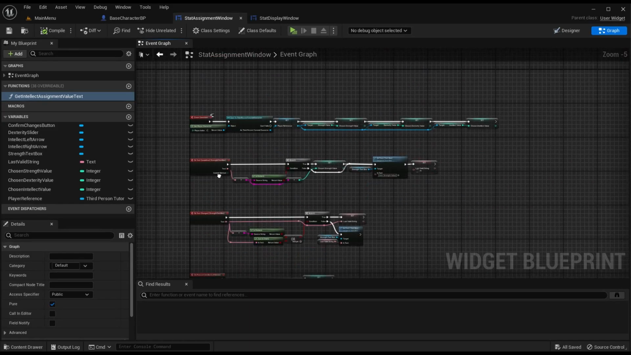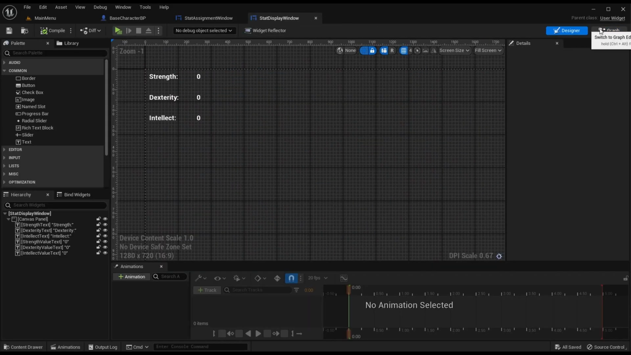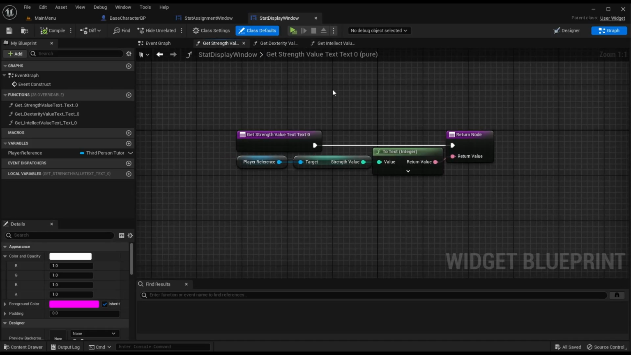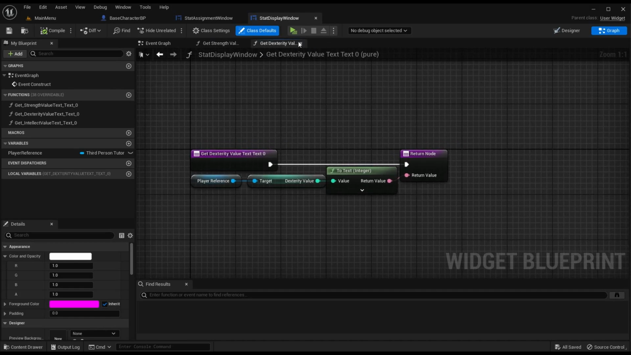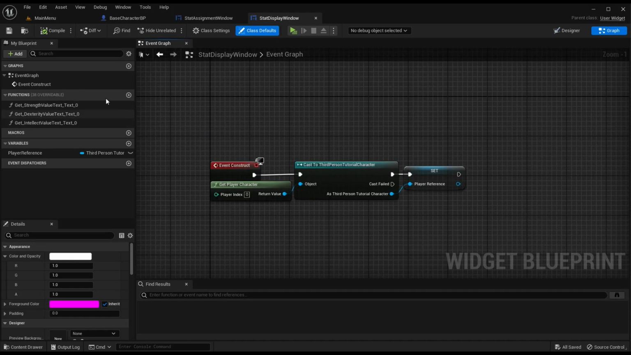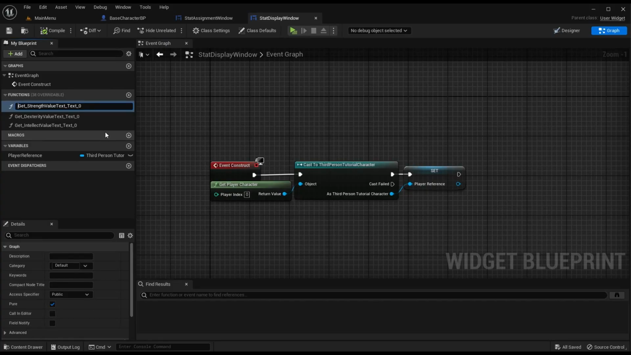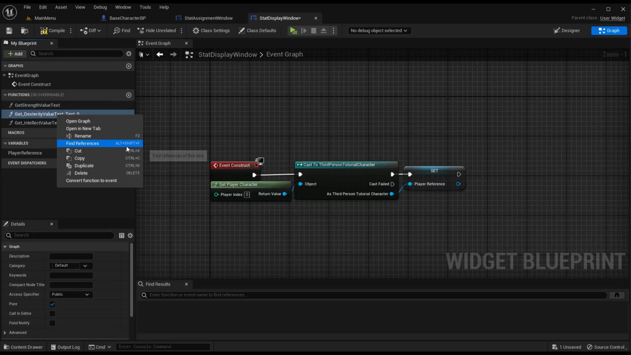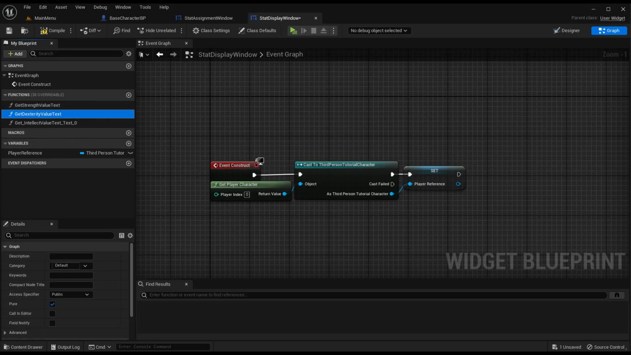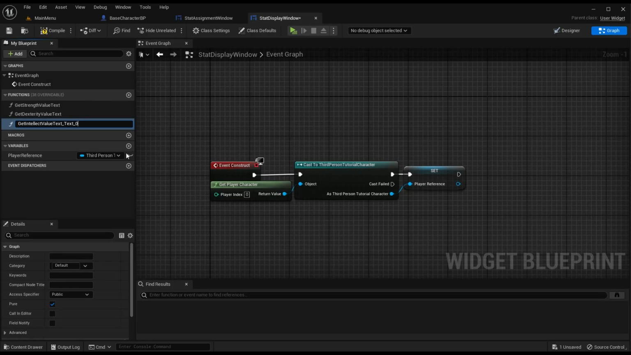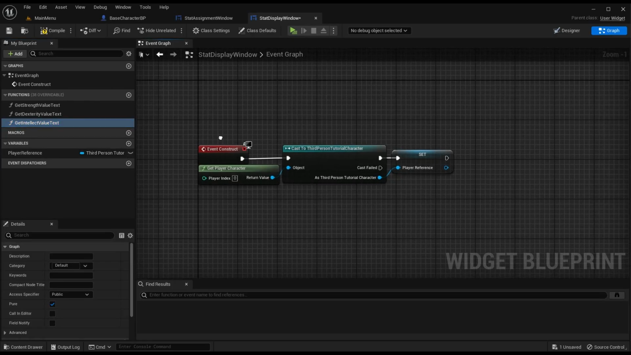Now the other thing I want to clean up is in my stat display window. If we come in here and come into the graph, all of these functions and these bindings are super simple. We're just reading out the data from the corresponding variable and displaying it in text form. However, all these functions are the standard binding function names, and I want to change this to get strength value text, just like that. And then get dexterity value text. And get intellect value text. Perfect. Now we've cleaned these widgets up.